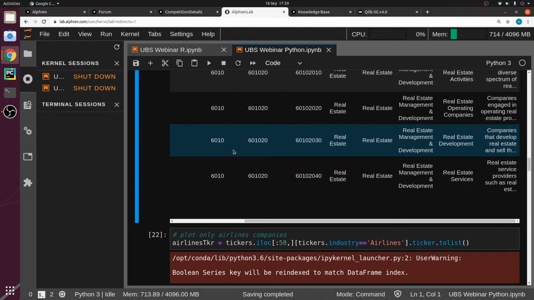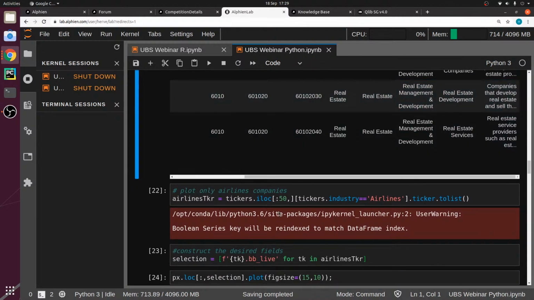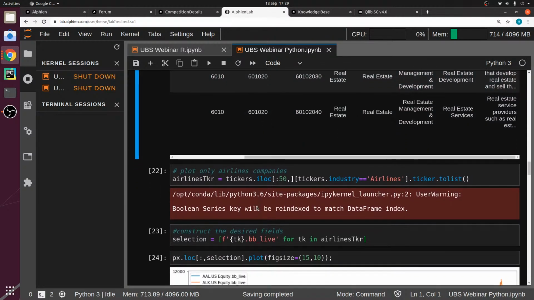Just to emphasize, because we're having a few questions about stock prices, the only fields that you have at your disposal are open, high, low, close, volume, and then adjusted close, which we call BB Live. So that's 6 fields. There is nothing more. So this is the data set concerning the stocks, and you have also some descriptions, as I said, just sectors.